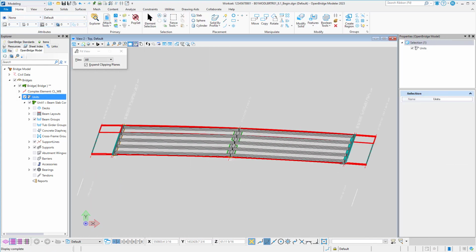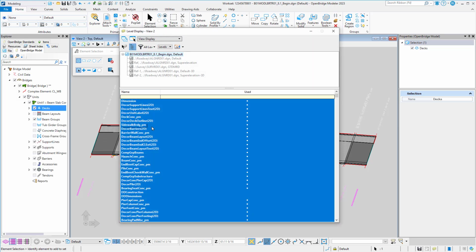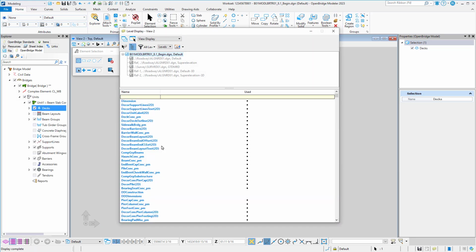Now that all of our beam flanges have been clipped, we can continue with the next section of this tutorial, which is modifying the end bent. Following the course guide, we will now use the Explorer to turn on the elements we previously turned off, and we'll use the level display to only leave the 3D elements of the end bent and barrier on.